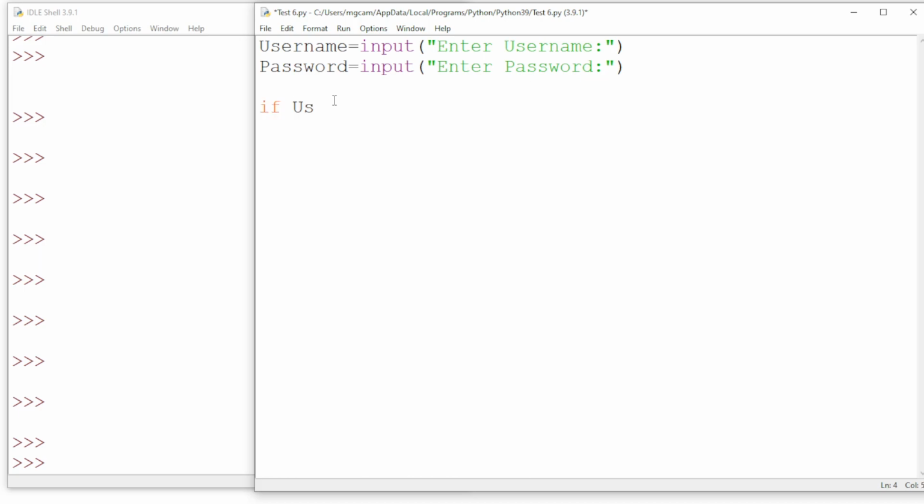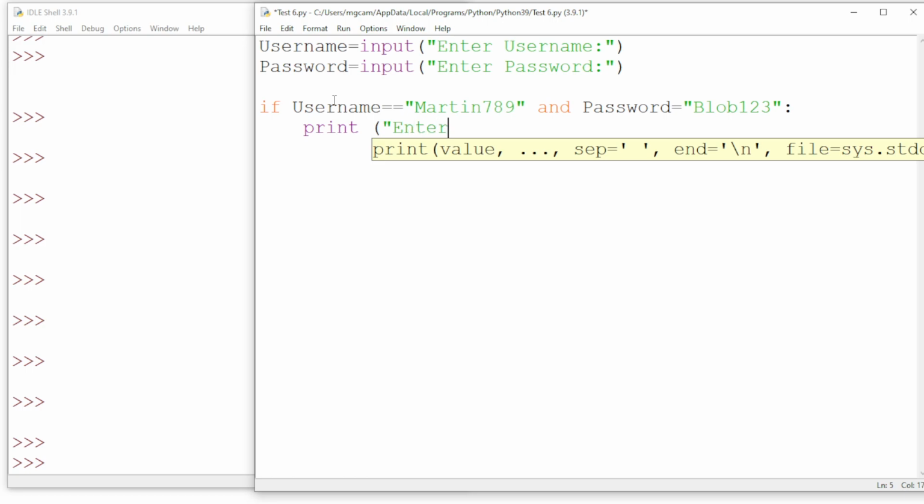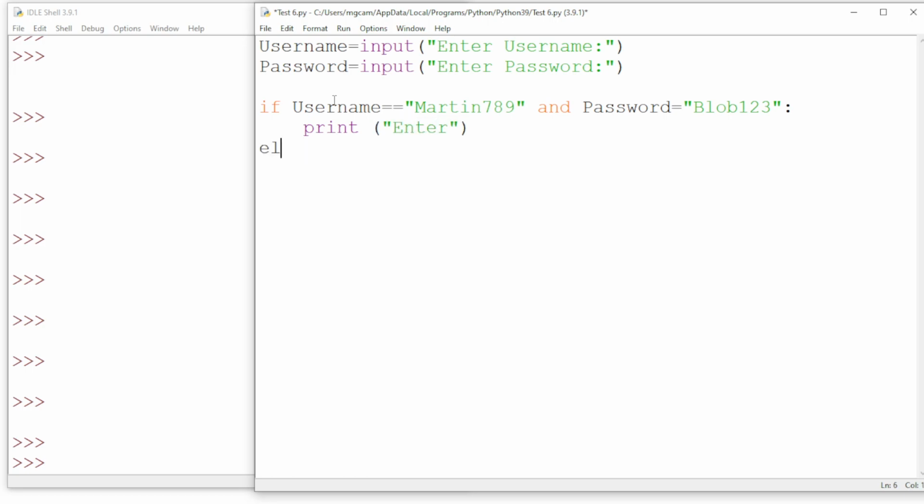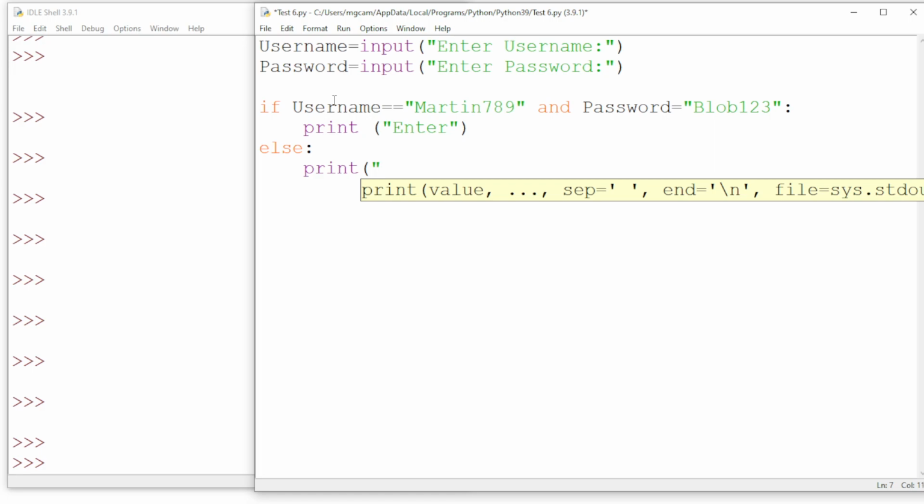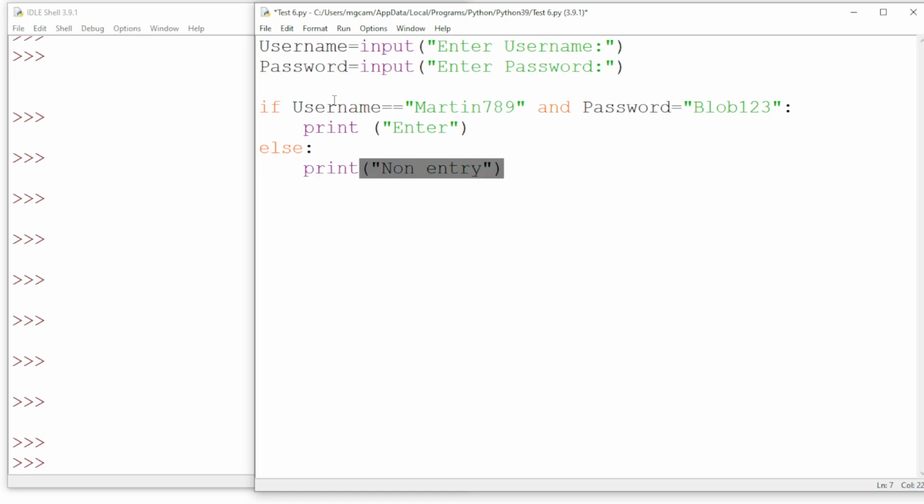So I'm going to go if username is equals, double equals, no doubt. Let's do Martin, my favourite, whoever he is, 789. And so now there's two conditions. And password is equal to blob, 123. There we go. If it is, we're going to print enter, else print non-entry, whatever. And there you go.